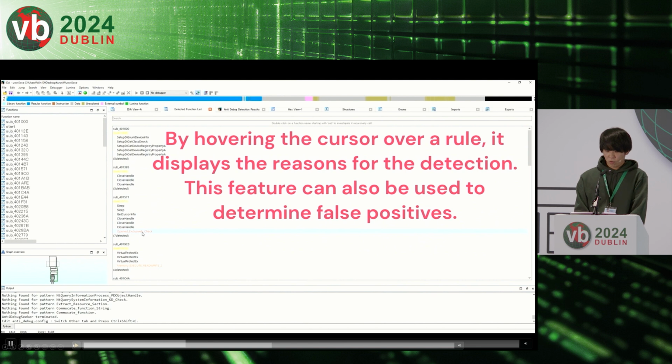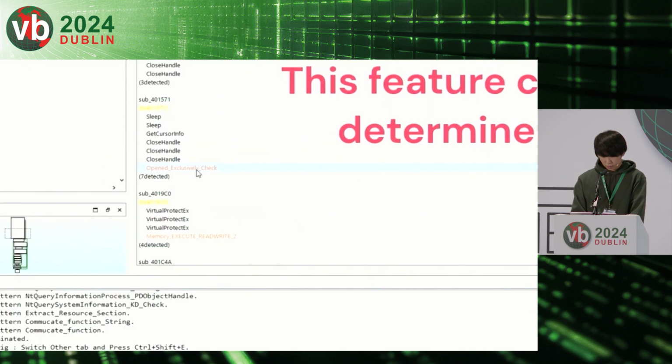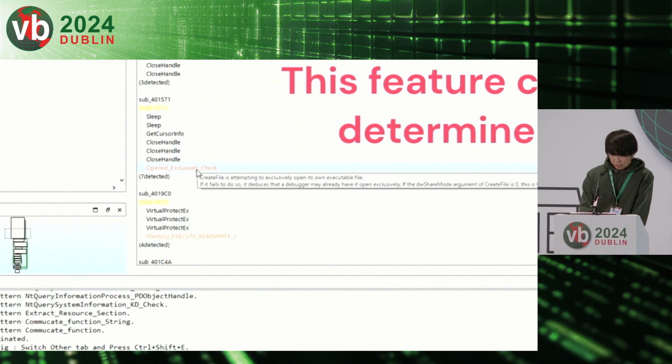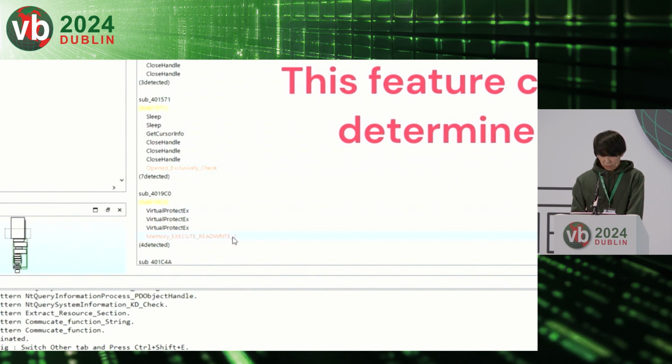By hovering the cursor over a rule, it displays the reasons for the detection. This feature can also be used to determine false positives. In the anti-debug technique section, detected items are set up so that you can check the meaning of the rule like this. By understanding the details of the rule, you can also gain hints on how to address them.